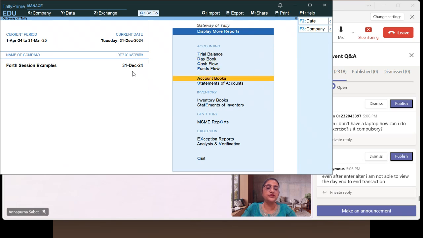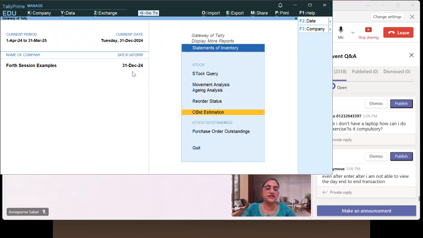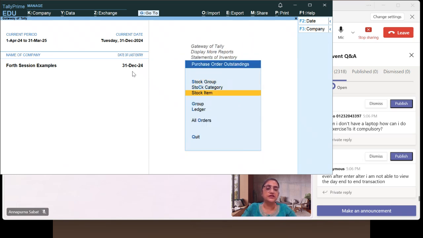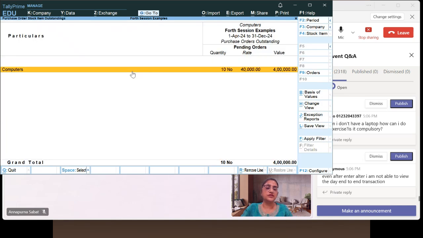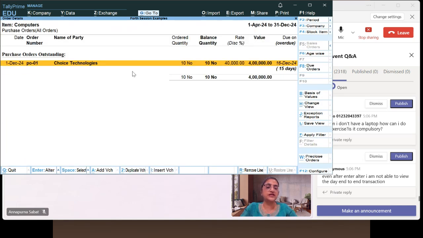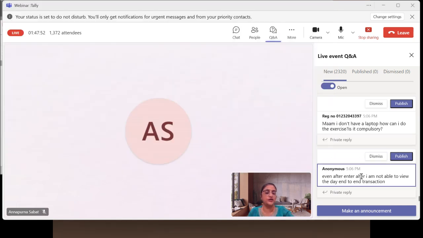Okay, now you can check. Display More Reports, Statement of Inventories, Purchase Order Outstanding, stock item. Now you can check: 15 days are overdue. Why are 15 days overdue? Why is it showing me that 15 days are overdue?